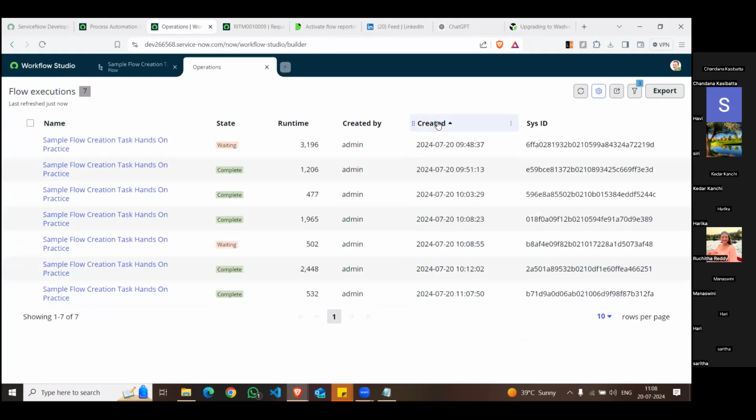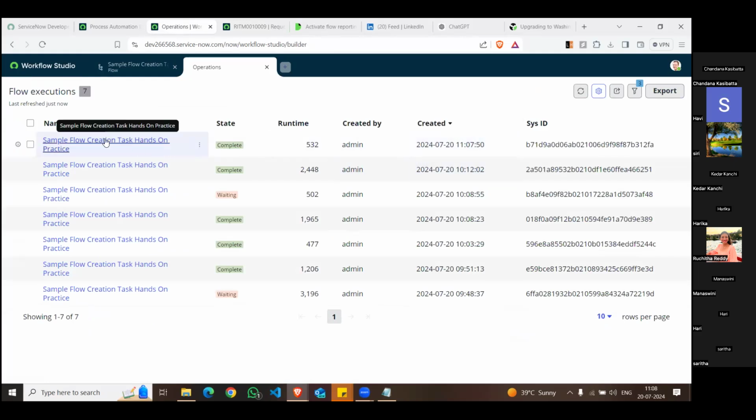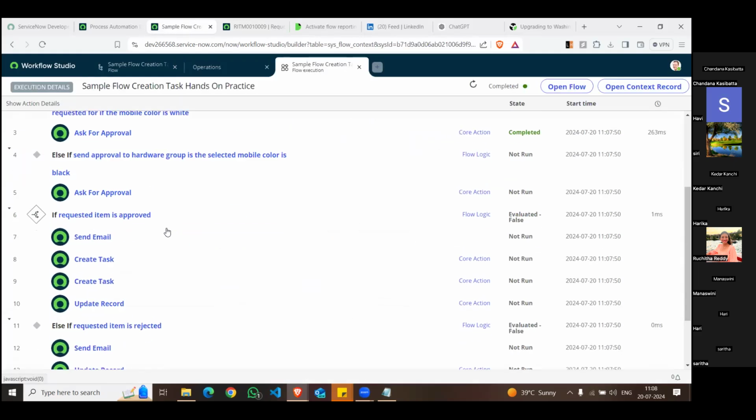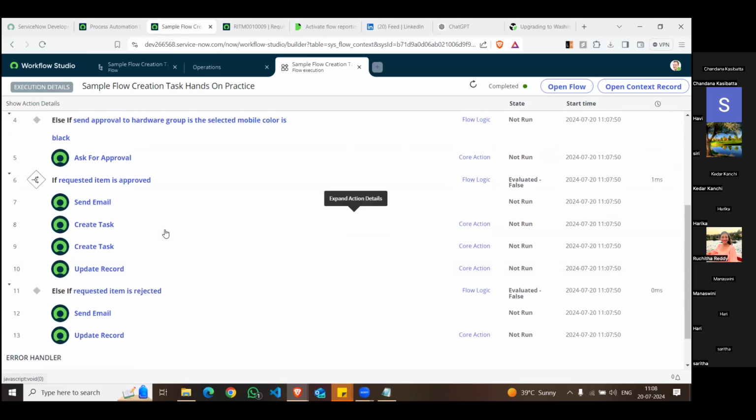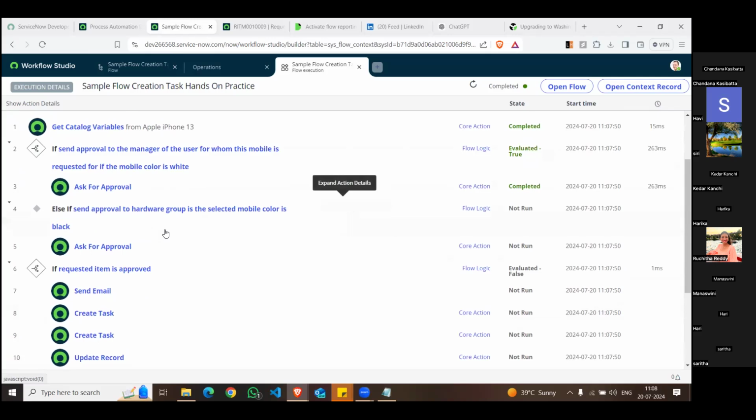For blue, it's working fine. For black, I guess it's not working fine. Okay, let's check after. So we'll discuss in that room and complete this task.